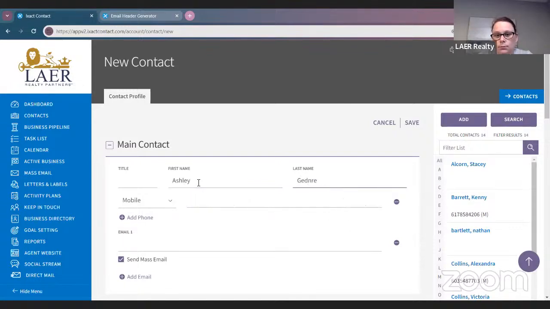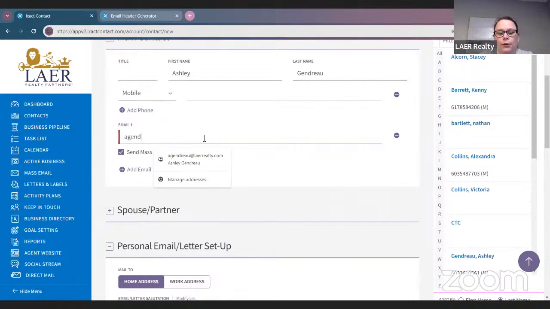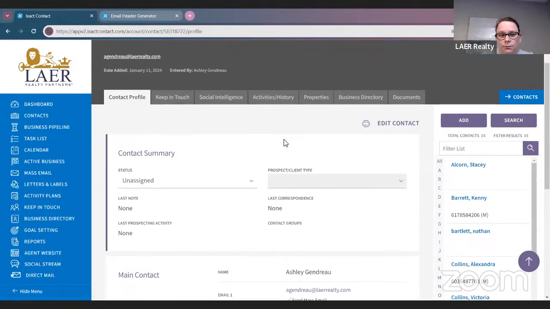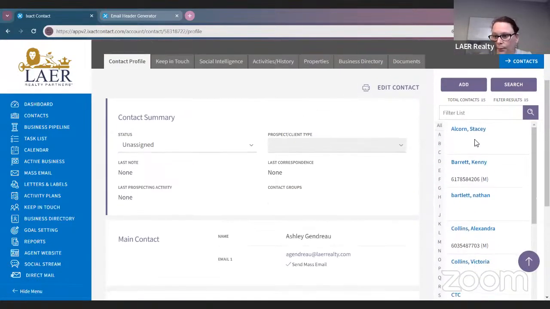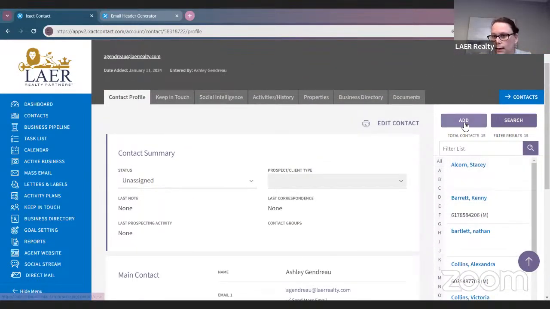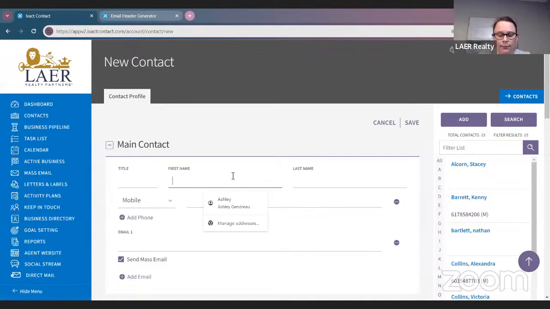Ashley Gendro. And as you're going through this, you want to make sure that their email is valid. If you do not have a valid email, this will not work for them. Oh, what did I do? I guess I got out of it. Make sure you do not hit that enter button like I just did, because that gets you out of adding a contact.